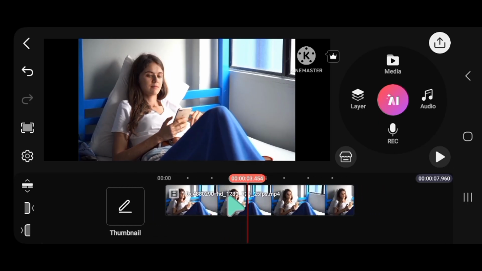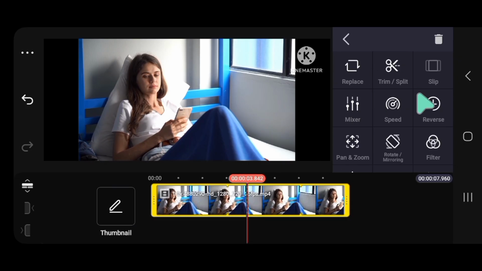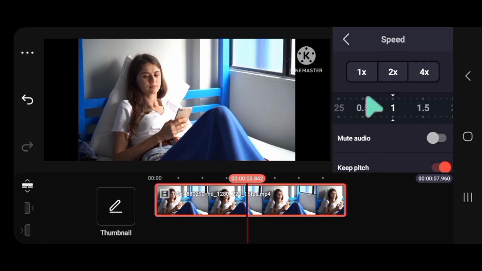Now to increase or decrease the video speed, first you gotta click on the video clip like this. Now look at the right side options, here is the speed tool. Just click on it. Now you see two speed bars here.